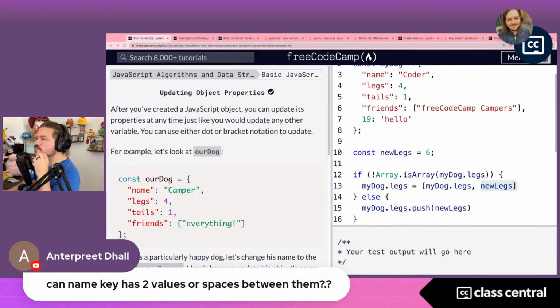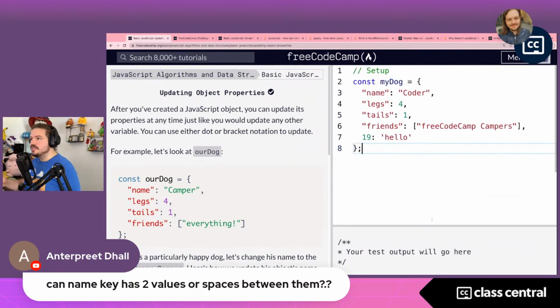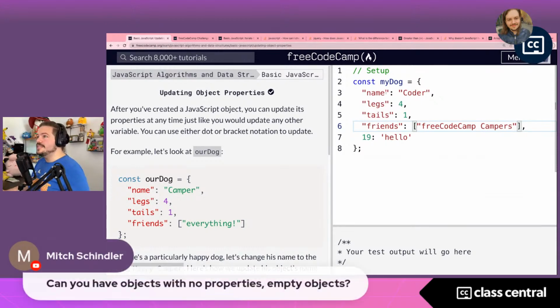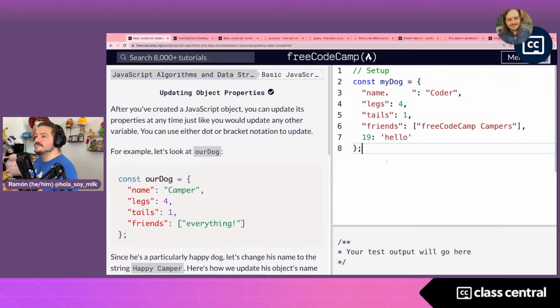Can I name a key with 2 values or spaces between them? No, you can't have a key with 2 values. Each key must have 1 value. If you want to have a key with more values, that's what an array is for. Second question, can a key have 2 spaces? Yes, it can have 3 if you want. Have 4. Check it out. Have 5. It can have 6.